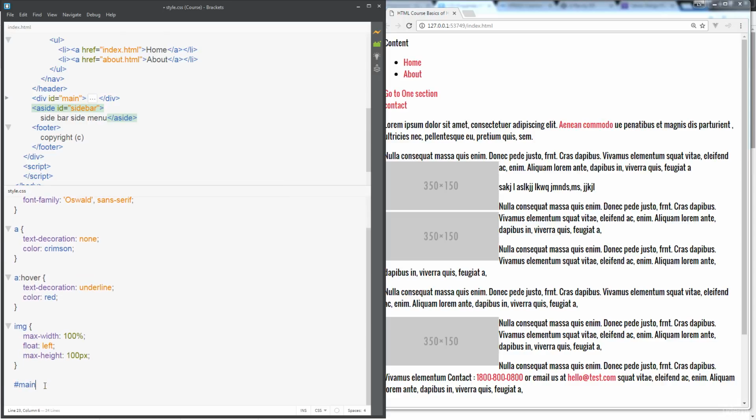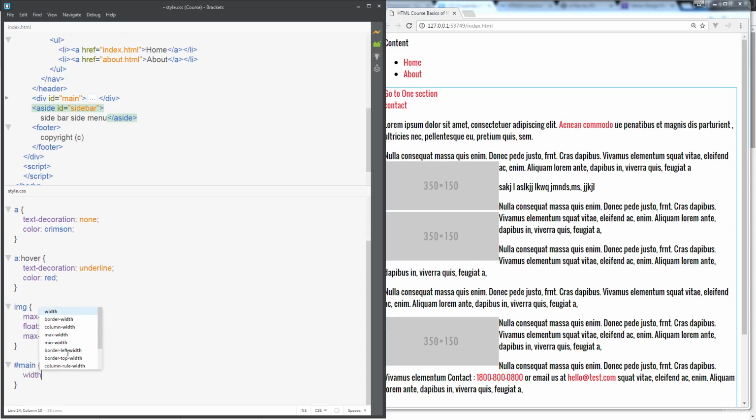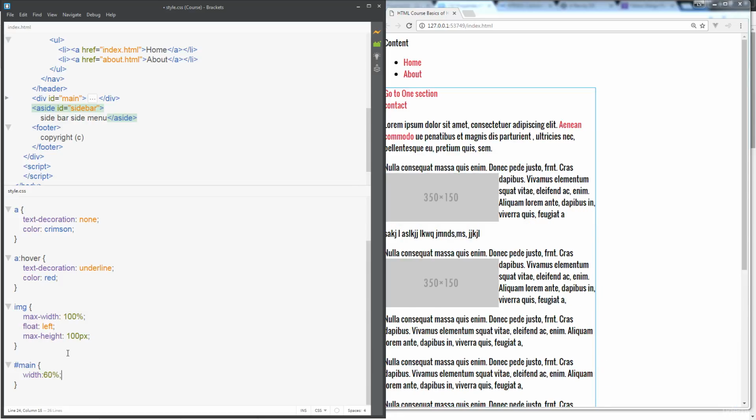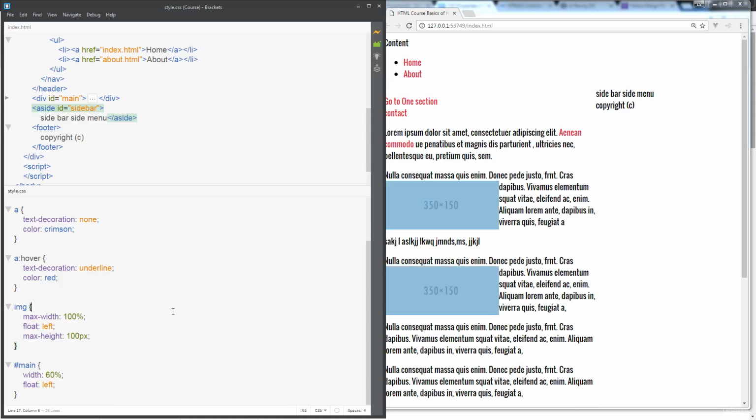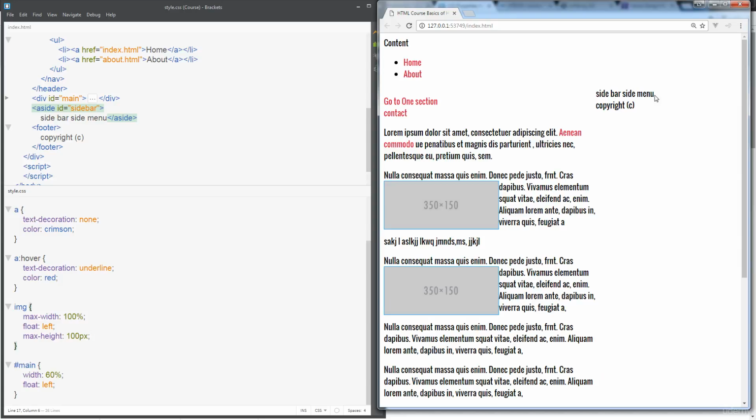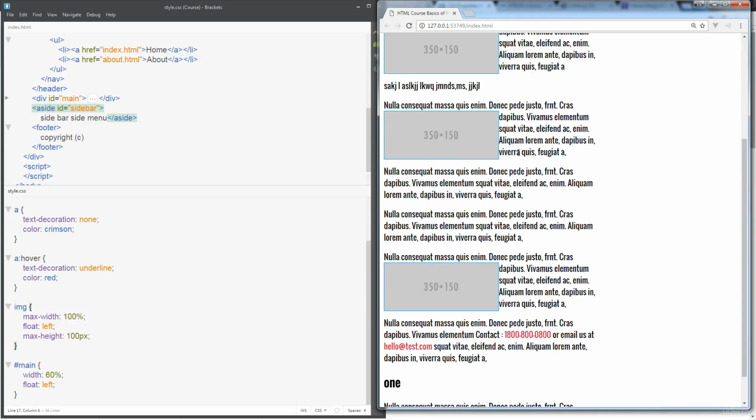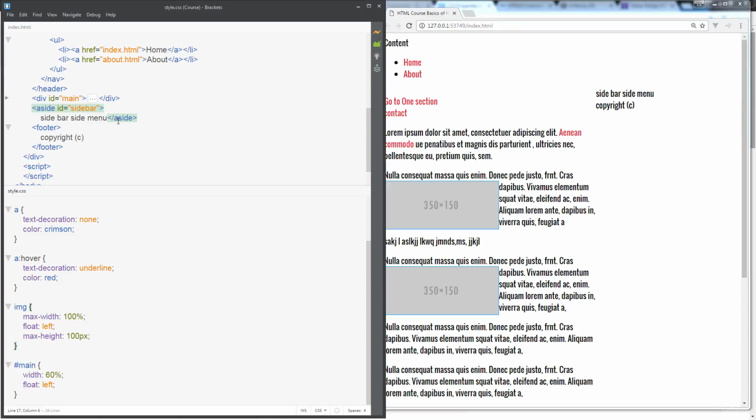We can identify it by main, and we can set a width, a percentage width. Maybe we want to set it at 60%, and I want to add in a float here where I want to float it over to the left-hand side. This allows me to add in my sidebar menu, but we see that the footer is being added in there as well. We probably don't want that to happen either.